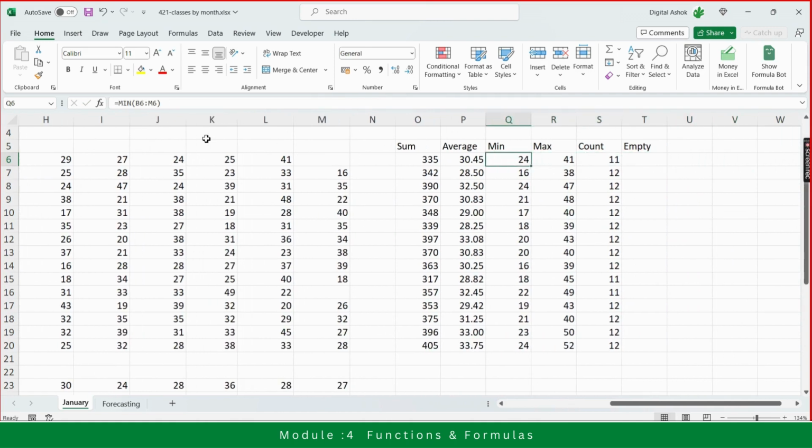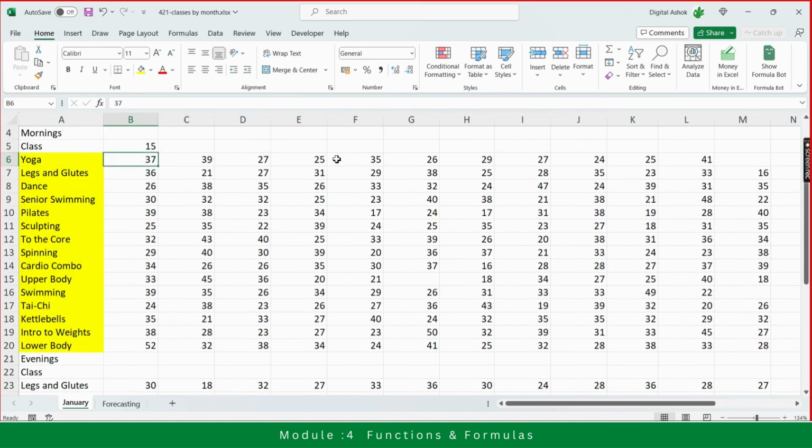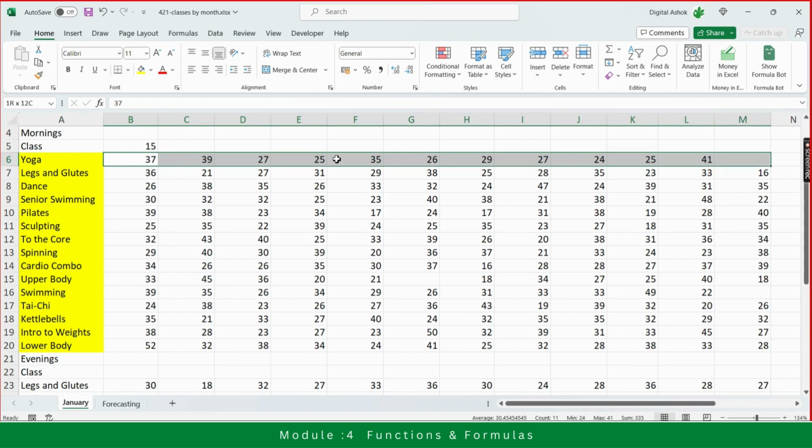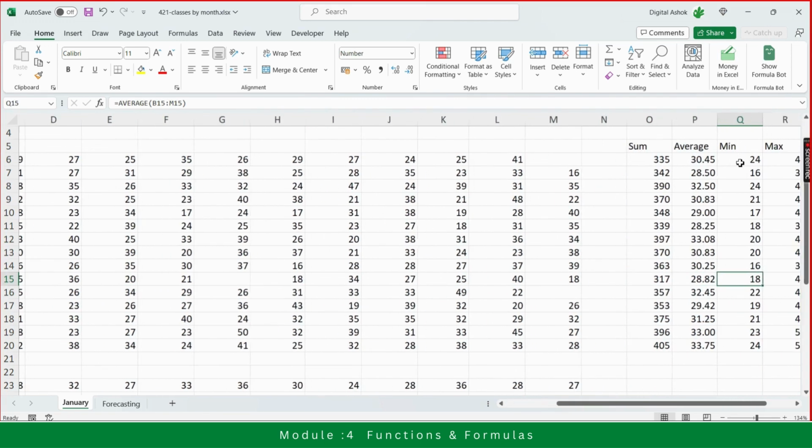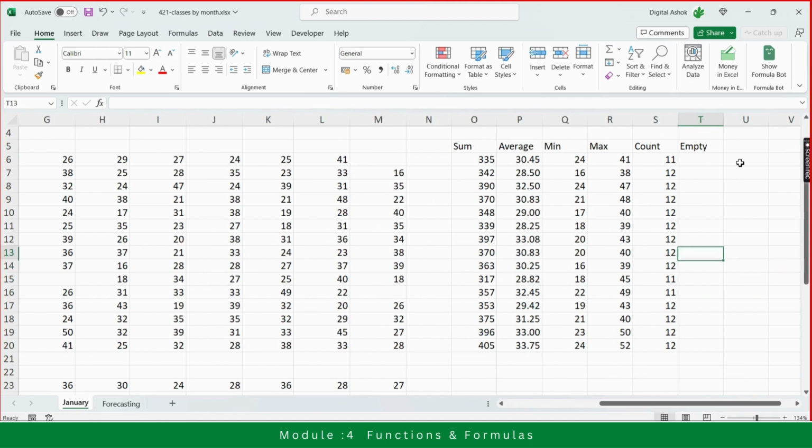Then in this area we counted. For the sake of count, we selected B6 to M6, but M6 doesn't contain anything. So how should I know on how many days no classes are there? I want to find out how many blanks are there in this particular row. How many blanks are there in this particular row?